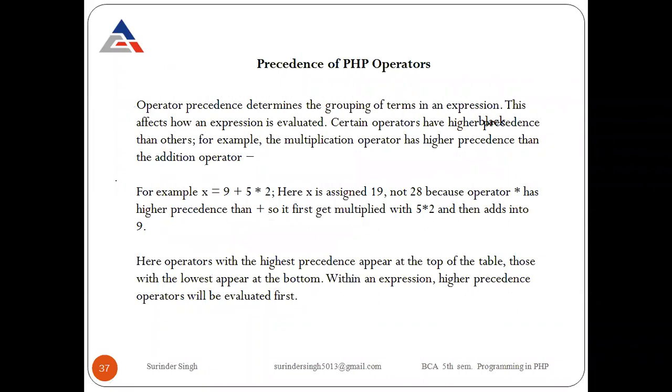On this slide, this is the concept of precedence in PHP. As we said earlier, what is precedence? Precedence is the priority of the operator. Operator precedence determines the grouping of terms in an expression. And what is an expression? An expression is a combination of operators and operands.